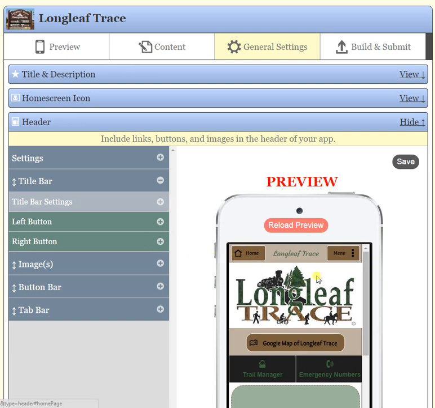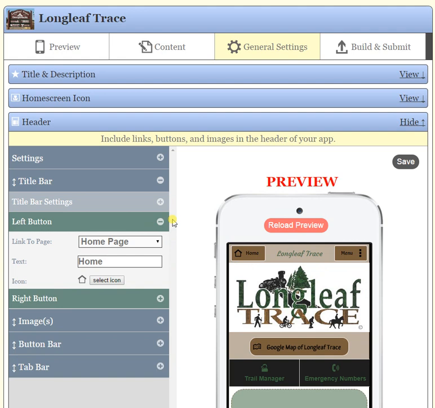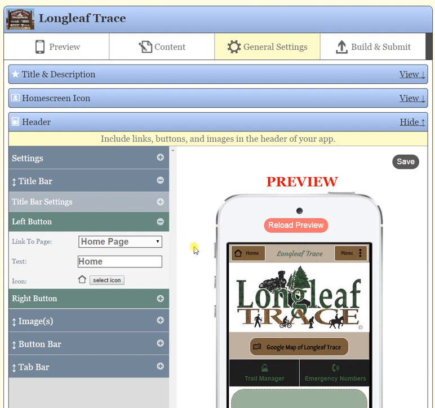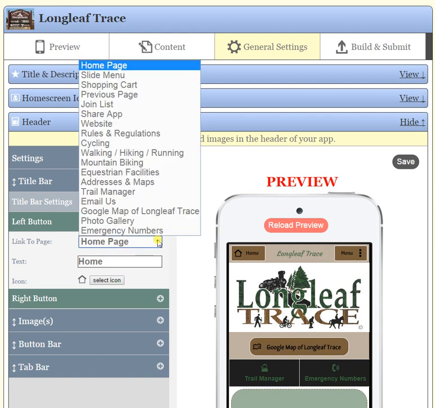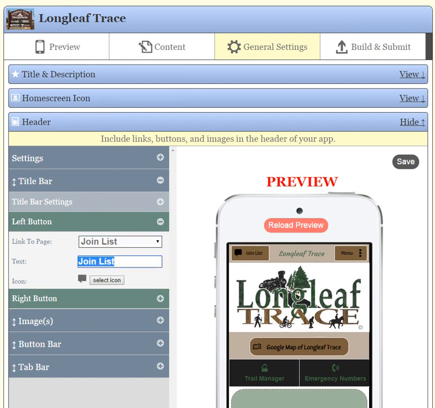This is the left button. This is the right button. So let's see the left button. The default is home, and the default is menu for the title bar left and right buttons. But you can change that. Say if you don't want home, you can choose whatever you want. Say I want, I don't know, join list, and you see it changes to join list there. I can also change the text to list. Do whatever we want to do there.